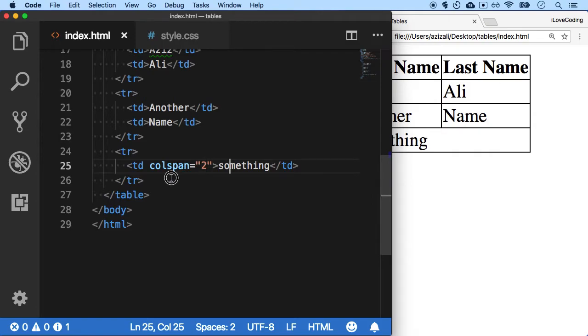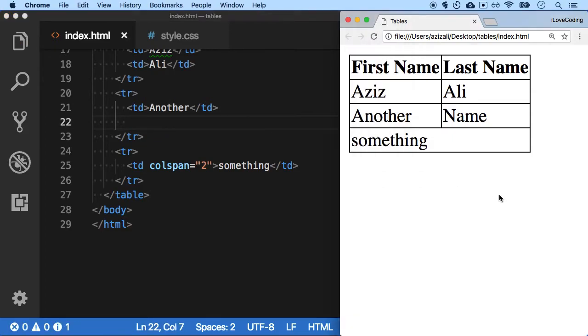Now let me give you one more example. So let's say we do not have this particular name cell. So I'm just simply going to remove this. Save, refresh, and this one is empty now, right? So let's say now in our case we want to span this Ali to the next row.